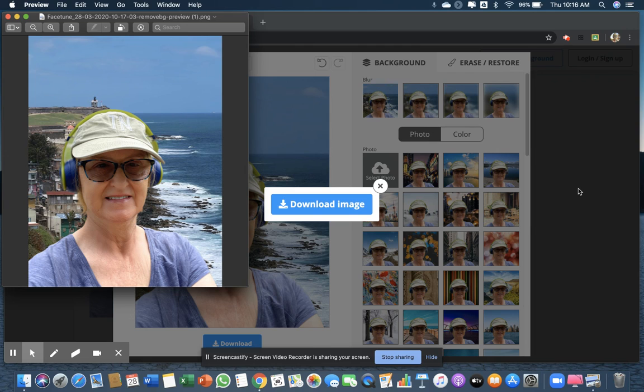Now they have a premium account that you can purchase, but just to make a little picture like this, it doesn't cost anything at all. In fact, I didn't even sign up. I just went on the website and did this.